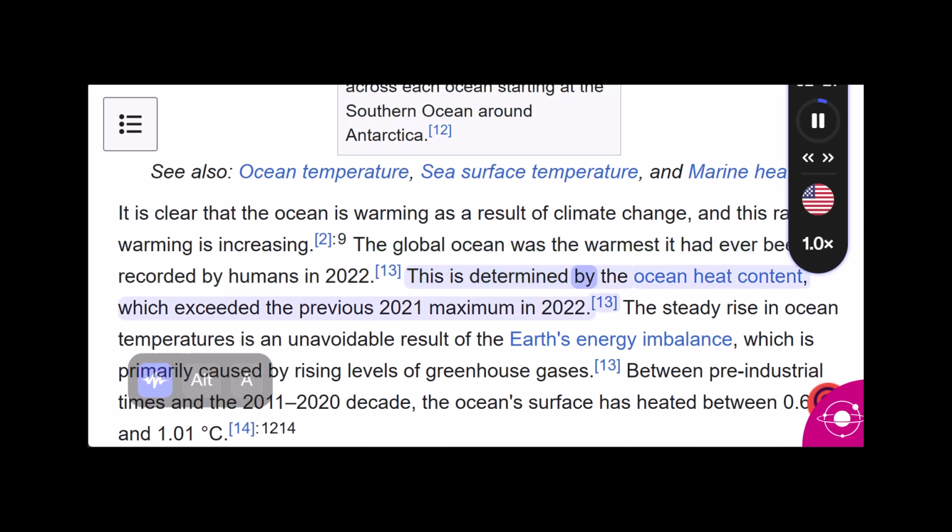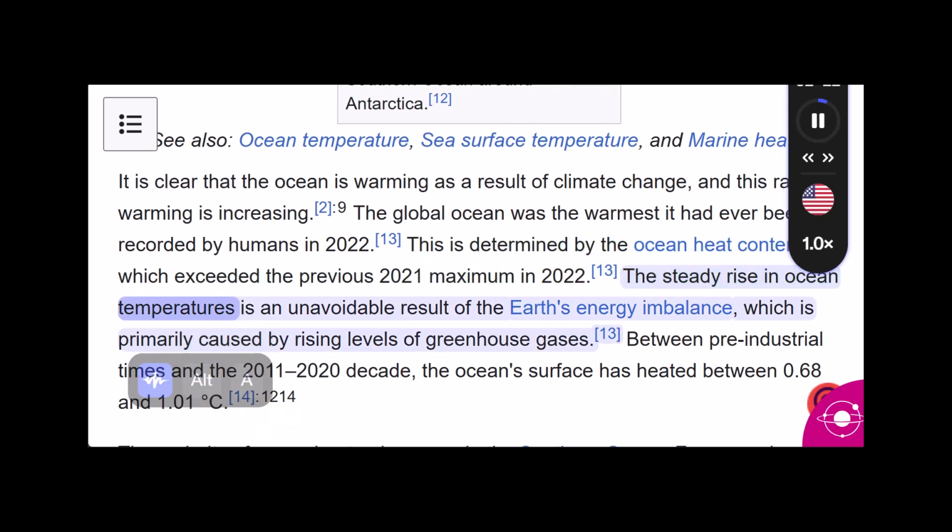This is determined by the ocean heat content, which exceeded the previous 2021 maximum in 2022-13. The steady rise in ocean temperatures is an unavoidable result of the Earth's energy imbalance, which is primarily caused by rising levels of greenhouse gases.